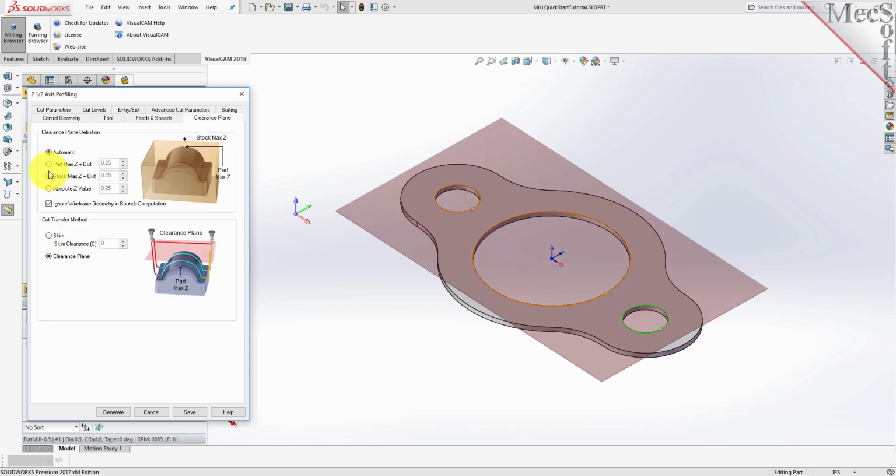Set the clearance plane definition to Automatic and the cut transfer method to Clearance Plane. In the automatic mode, VisualCAM will determine a safe Z height for locating the clearance plane. Setting the cut transfer method to clearance plane will force all transfer moves to be performed in this determined clearance plane. When this dialog is active, the clearance plane is shown on the graphic screen.